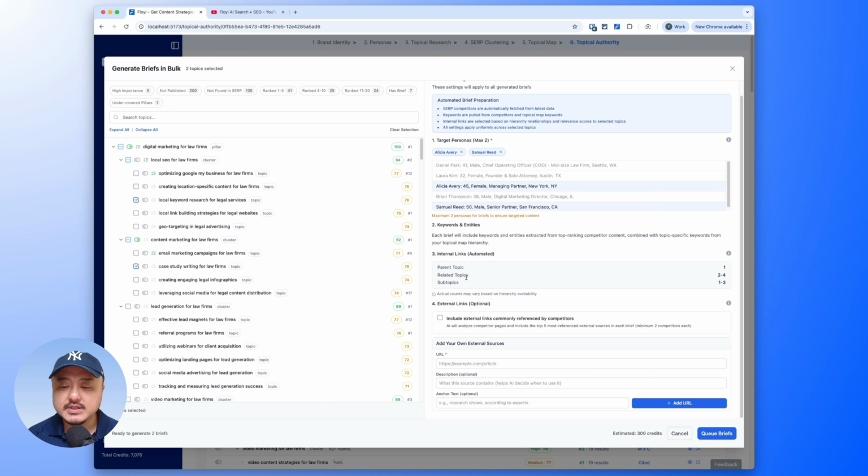They'll use the relevance scores to decide which topics to use for internal links, and same with subtopics. And here in external links, you have the option for the agents to include any external links that are commonly referenced by competitors. And here we have add your own external sources.